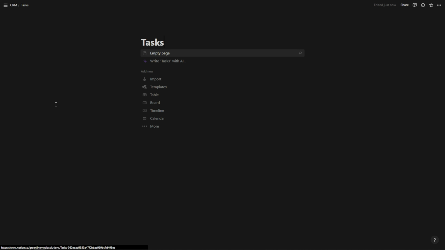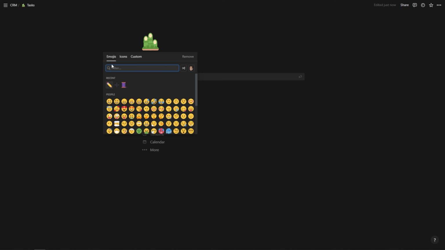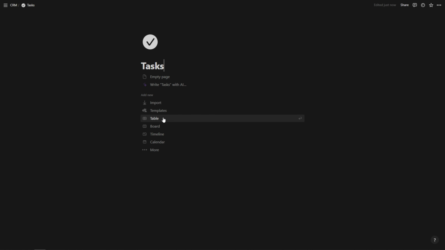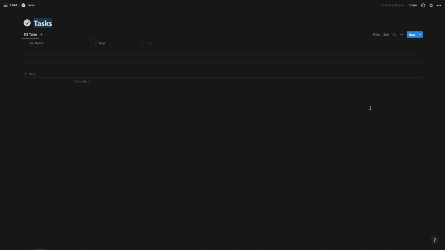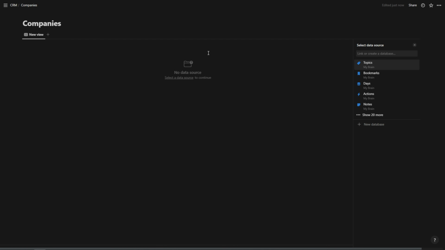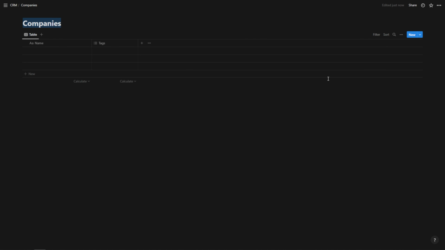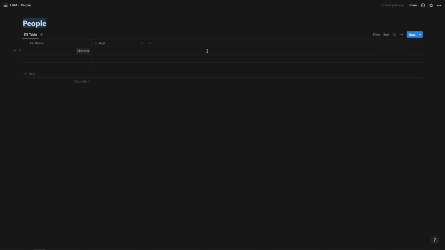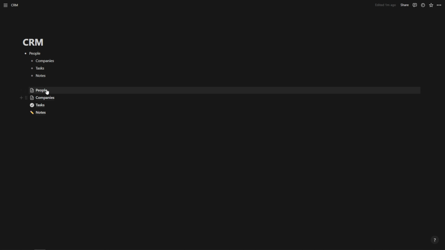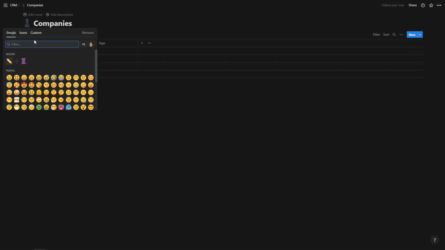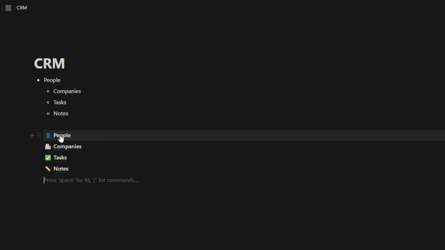And if you want to, you can go through and do this for all of these different items. You can do it for tasks as well if you'd like. You're going to need to create a table for tasks as well. So let's do that quickly. You're going to need to next create a table for companies, new database, and you're going to need to create a table for people. Okay, and then go through all of these and just fill out these icons, make them look nice. The next thing we need to do is fill out the proper information within these databases.